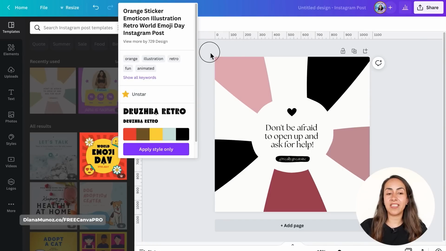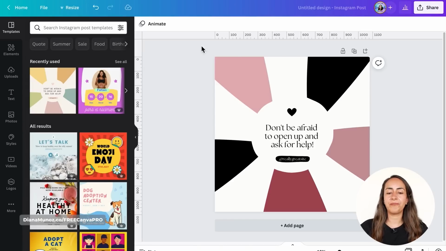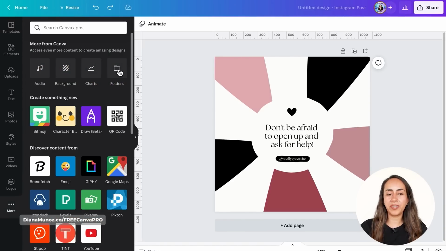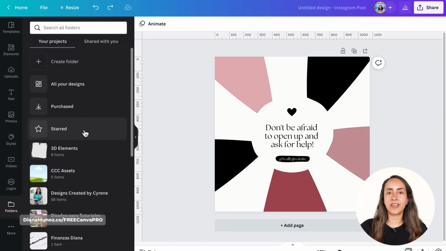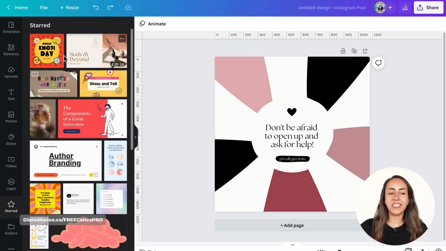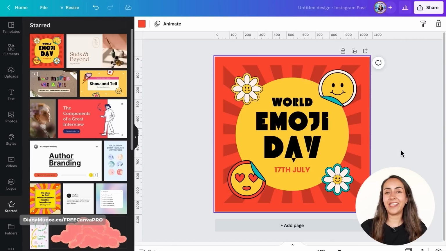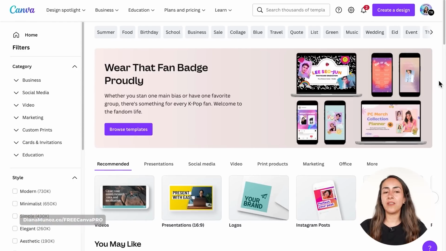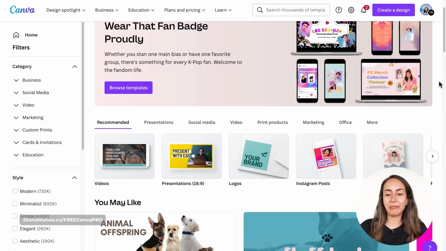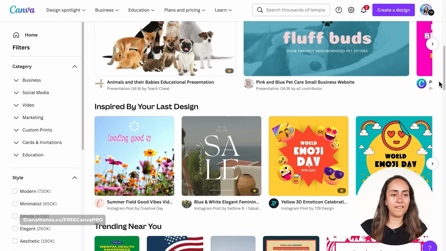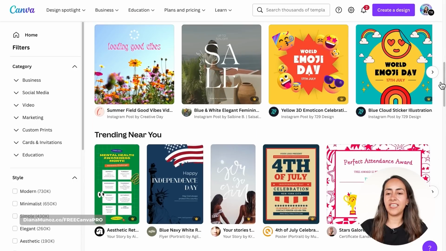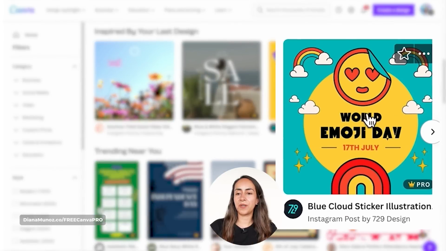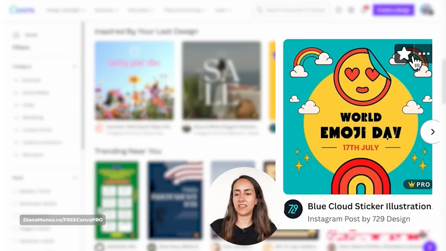How do I find this template later on when I want to work with it? You're gonna go to More, go to Folders, and in here you will see the Start section. When you select this option, you will see all the templates, images, and elements that you have started. So let me apply my template, and you will see that the template has been applied to my design automatically. Now let me show you how to start a template if you are on the Canva templates marketplace. So let's say that I'm in canva.com/templates and I liked this template. I'm gonna hover on the template and you will see the star right here.